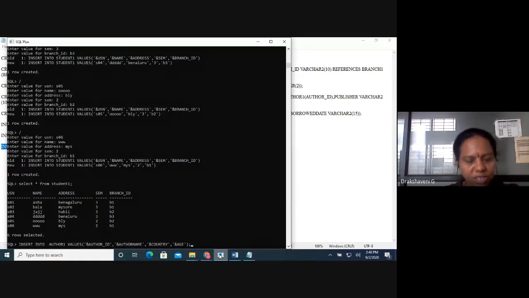Before entering, you just see, is there any spaces in the column? So author ID, no space, author name, no space, country, no space, age. Okay. So now I can enter. So what is this author? So here you have to enter author. Is there anywhere linked with any of this? No. So then we can just enter.